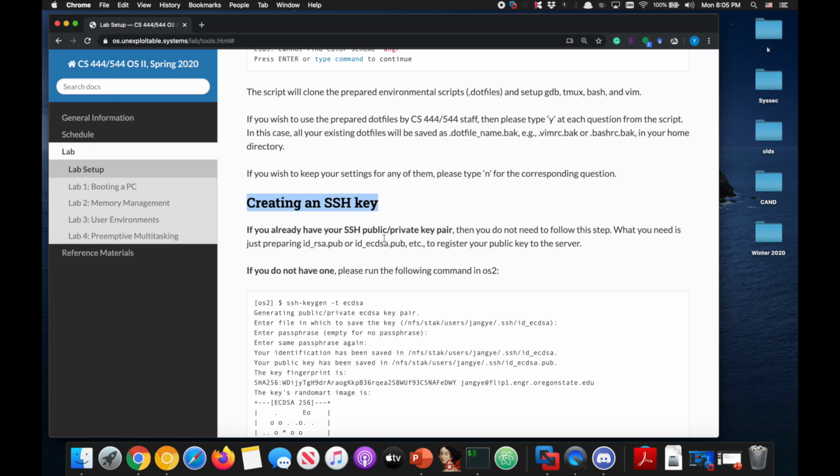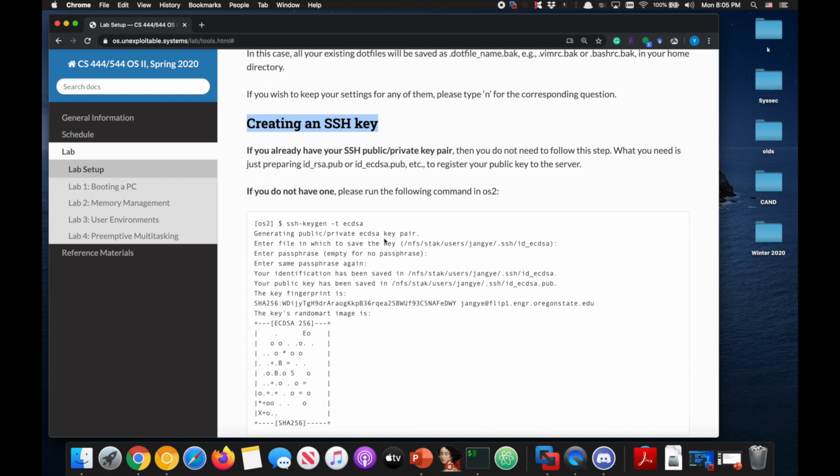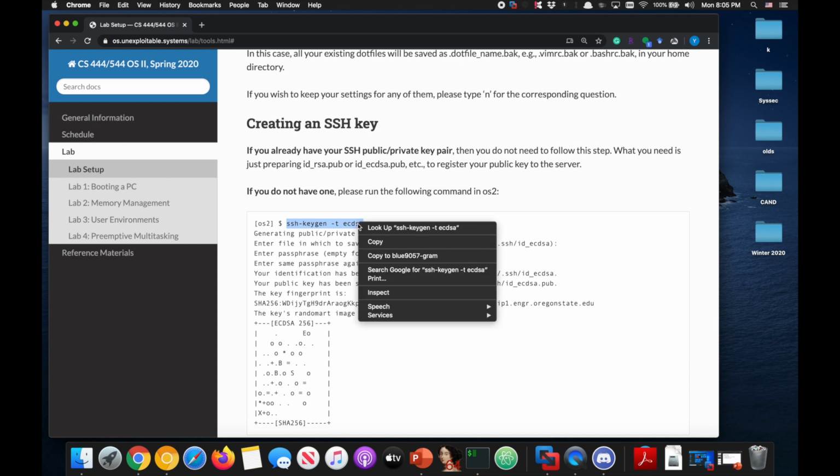Next is about creating an SSH key. If you already have an SSH key that you are using, then you don't need to create this, and you can use your public key for our GitLab. Otherwise, please create one by running the command ssh-keygen. To do this, please copy the command line and paste it on the server console and press enter several times.